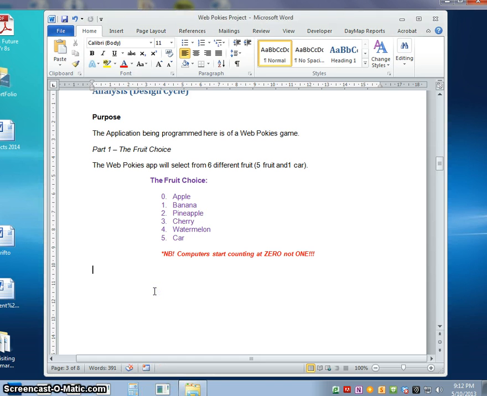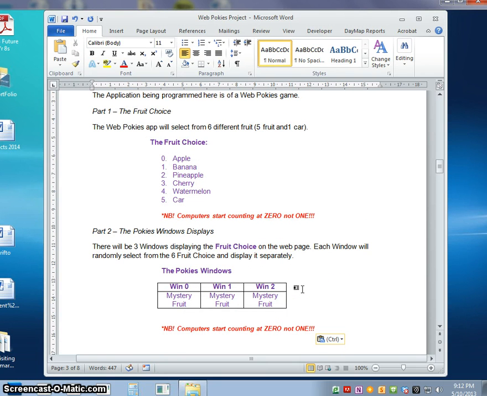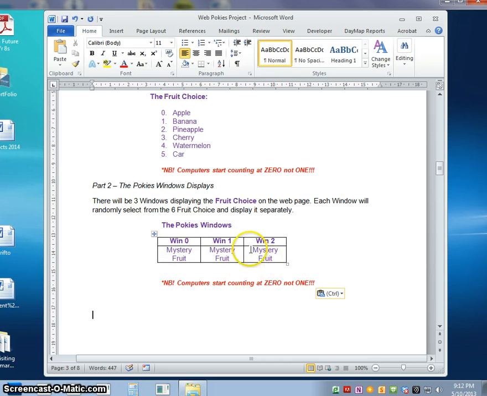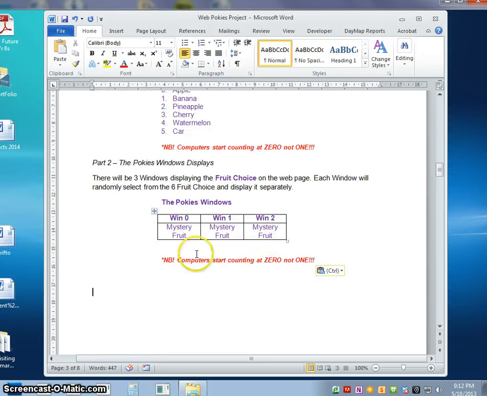Okay, the next part required for us to work out is this part here. This part here is the windows. Now, for the Pokies window display, I'm going to have 3 panels or 3 windows that show the mystery fruit being displayed. So there'll be 3 windows displaying the fruit choice. This choice appears on the web page. Each window will be randomly selected from the 6 fruit choices and displayed separately. There you go. Again, window 0, 1, 2 as opposed to 1, 2, 3, because computers start counting at 0, not at 1. And like I said, it can be rather annoying.